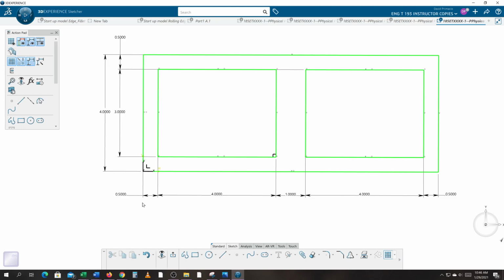I would keep this chained because I want to control the size of my pockets. I would keep this one because I want to control the distance from here to here for my first pocket. I would keep this one because I want to keep the distance between the pockets, which is called the web. I want that web to be 1 inch. So I don't really care what happens out here, but I want to make sure I have the right length.